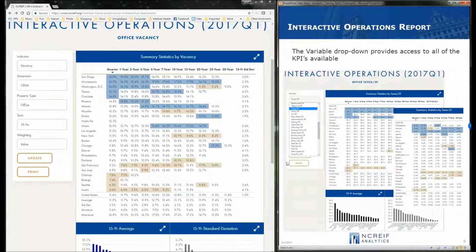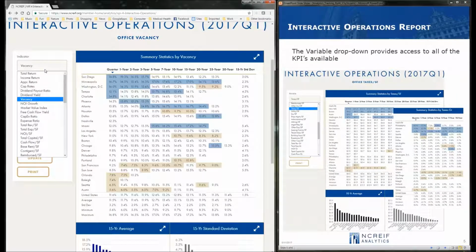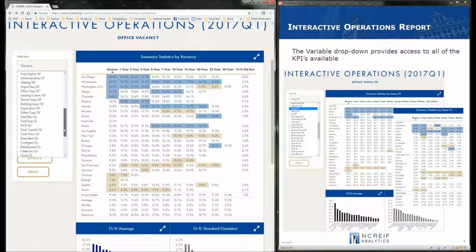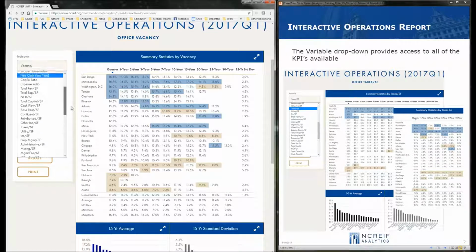The indicator dropdown provides access to all of the KPIs available in Analytics. KPIs are derived from the property-level income statements collected by NCREIF. Analytics provides access to 4 revenue, 8 expense, and 5 capital expense line items from the income statement. Each variable is computed as a dollar per square foot measure, as well as a growth rate. Let's look at taxes per square foot.